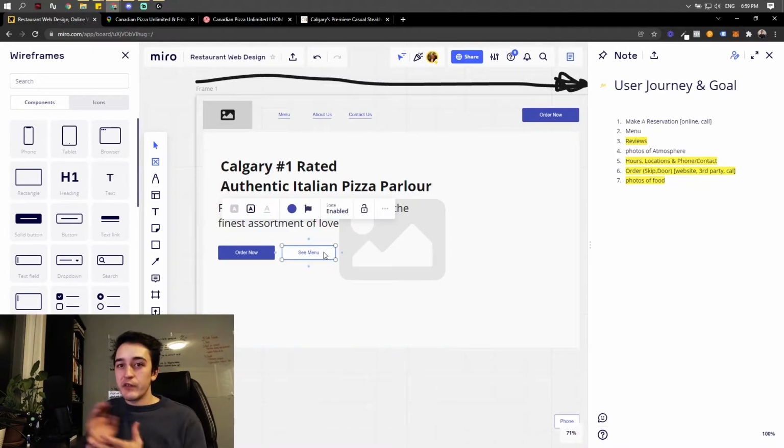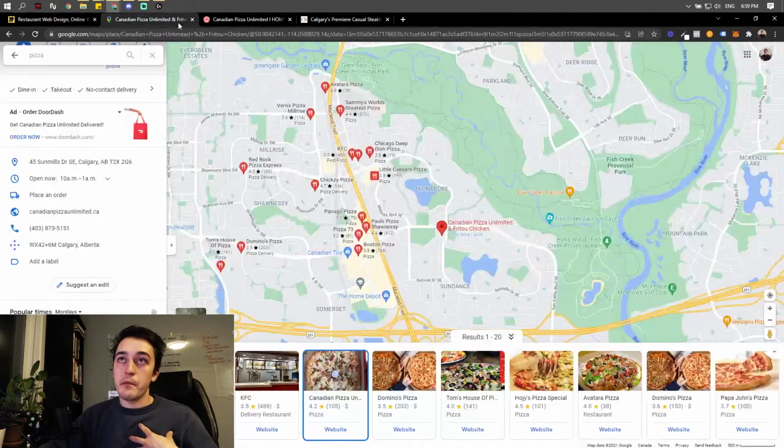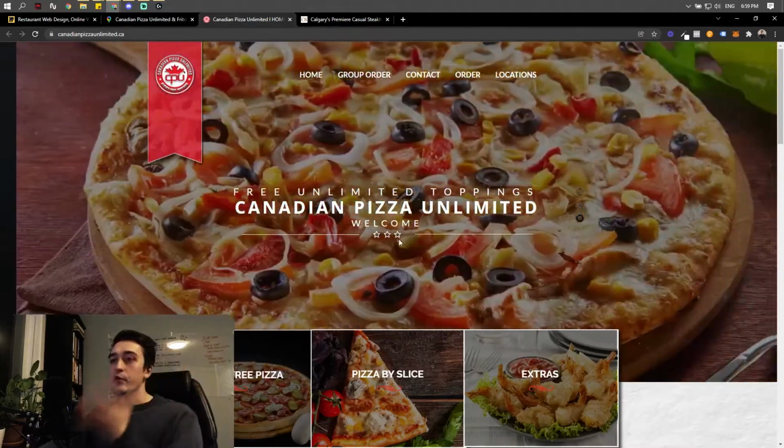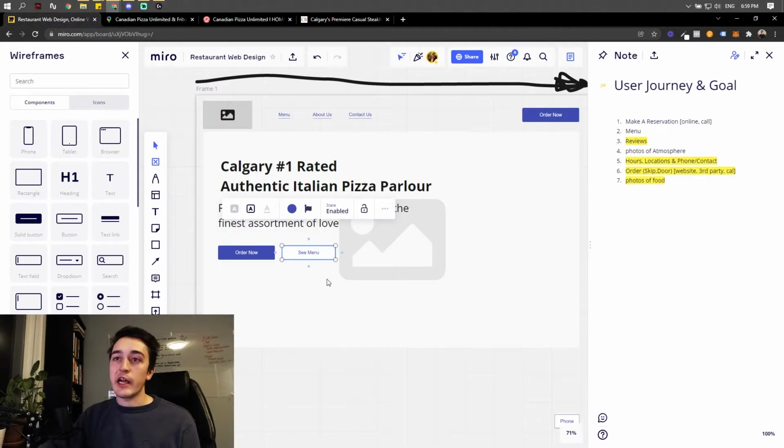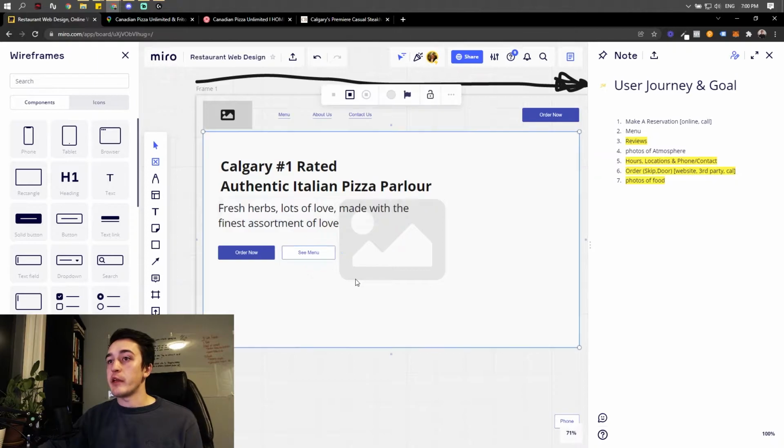And typically, even if you think about it as a user, if I'm going onto a website from Google Maps here, I'm going to want to either order now or see the menu because I don't know what's on it, right? So it's always a safe bet to just have your secondary call to action be the see menu.